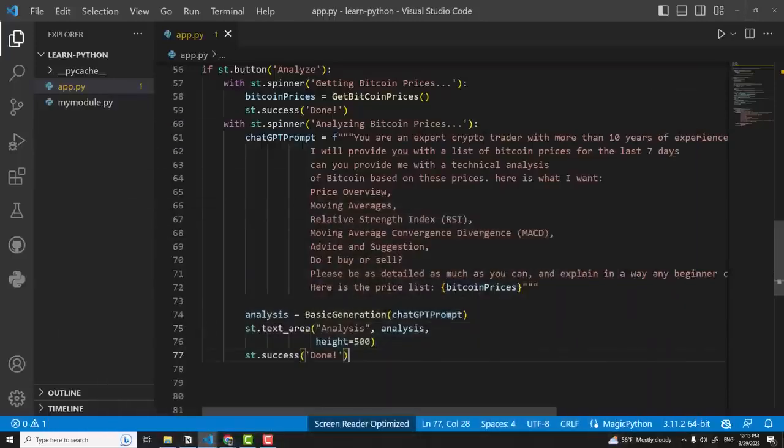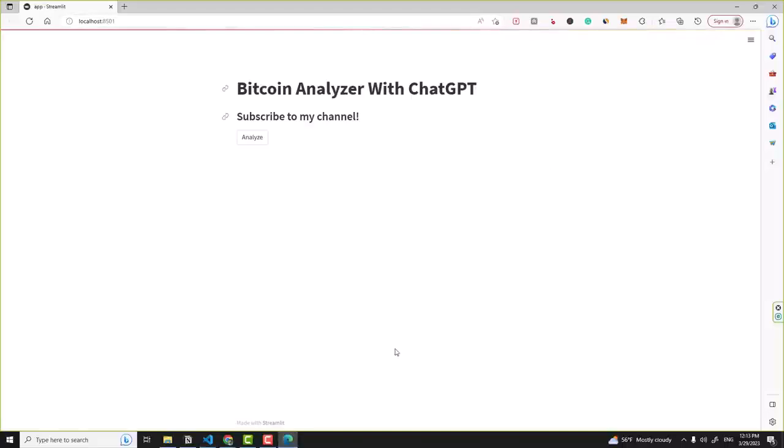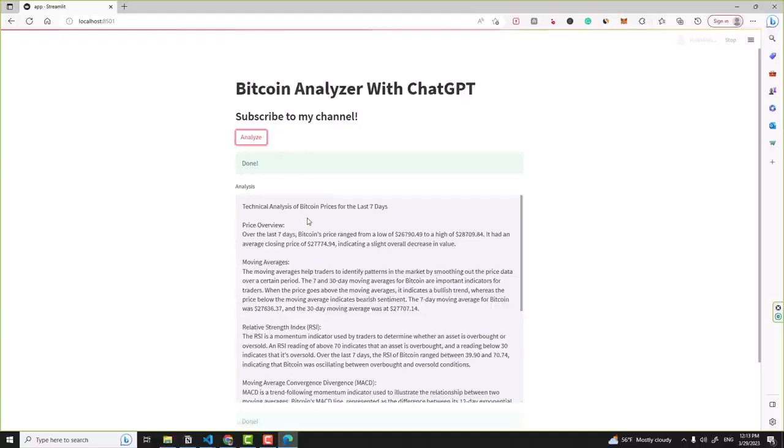We finished our code. Let's try running it again. New terminal and run. And here we are. This is our application. Click on analyze, getting Bitcoin prices. We got the live prices and now it's analyzing it. And it will show the result inside this text area.